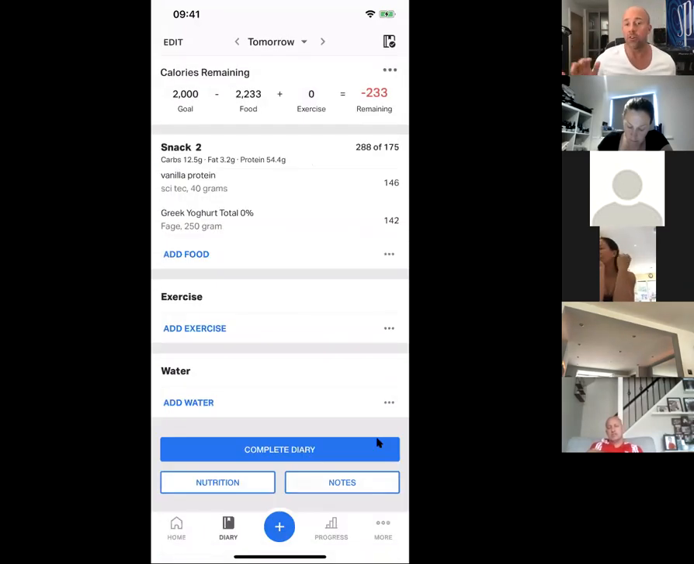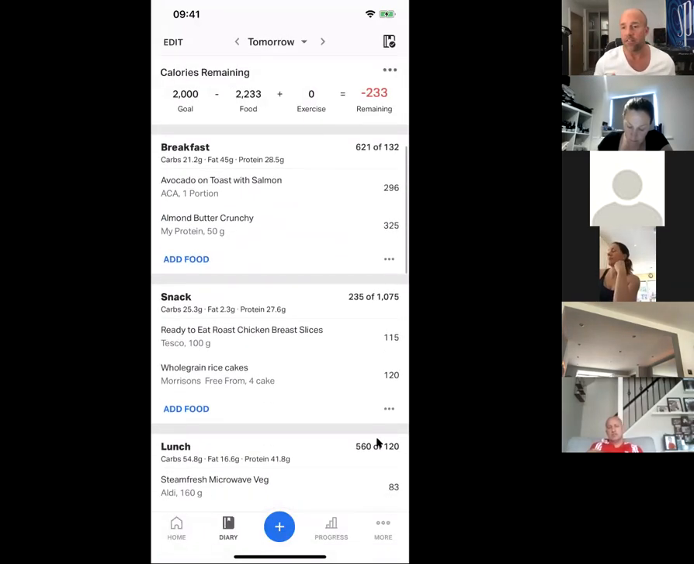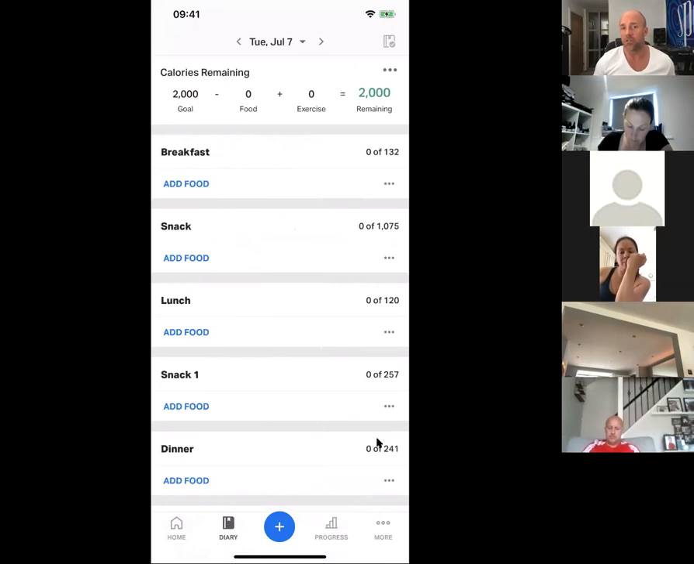Okay, so the good thing with MyFitnessPal, which is where it's different, is you can see that that's in tomorrow. So then I can click on to Tuesday and I could put Tuesday's food in. Wednesday, I can put Wednesday's food in. So I can plan my week in advance, okay?